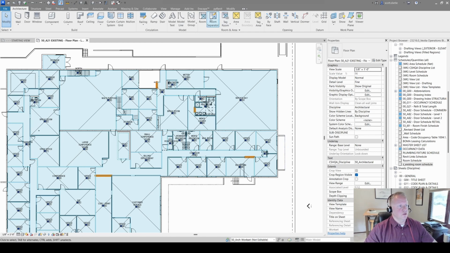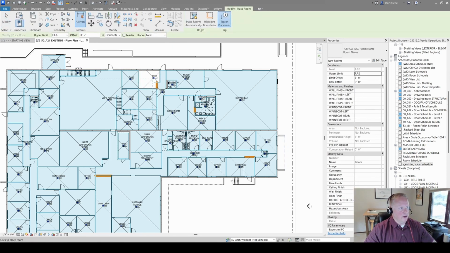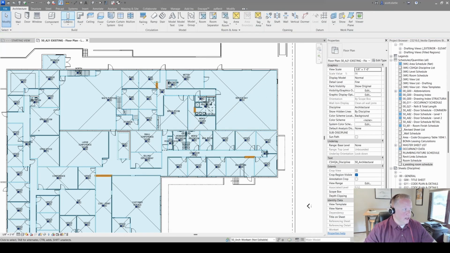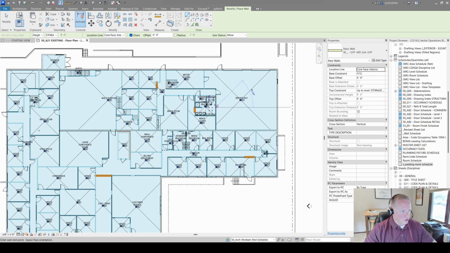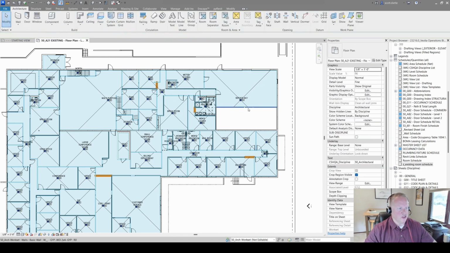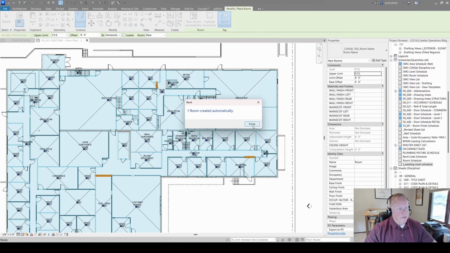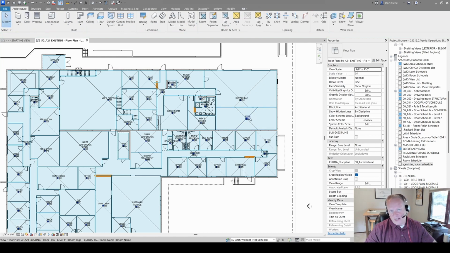So I go to room and watch this empty white room here. If I say place rooms automatically, it says one room created automatically and it fills this one in. If I do this every time, say I realize that I missed a wall somewhere, maybe in this service bay, and there's actually an existing wall here, so it's going to cut that off and create an unused room. I've got some new construction in here, that's why that wall's broken. But if I go again to room and place rooms automatically, it will automatically fill that in with a nice centered X. So a nice way to work with rooms and have them filled in.